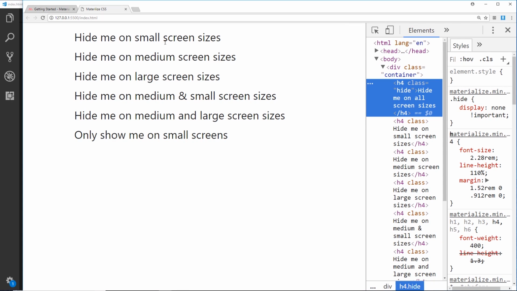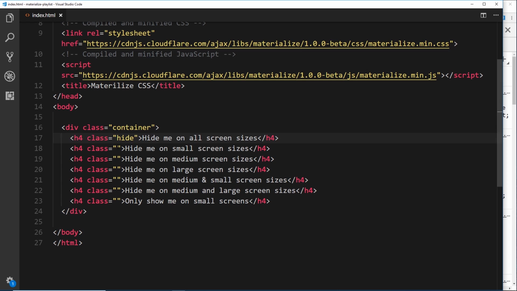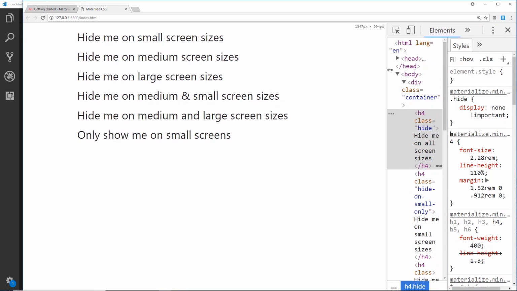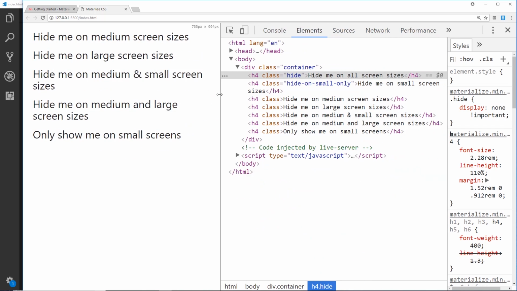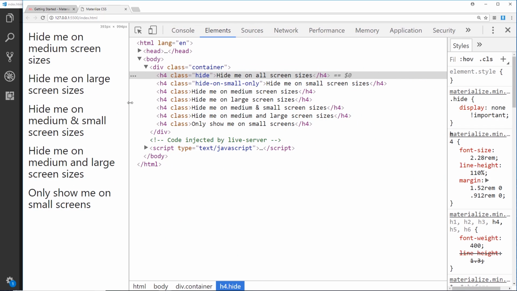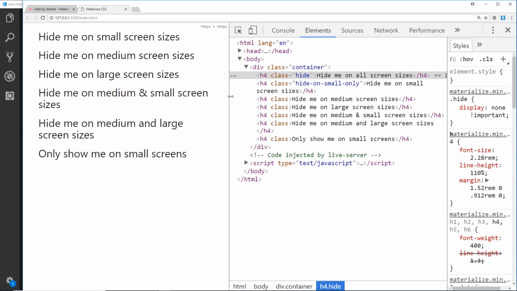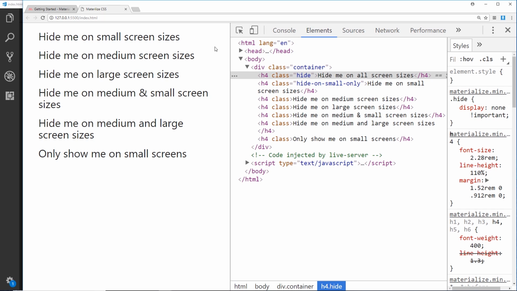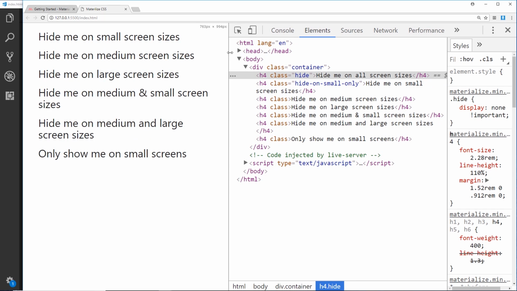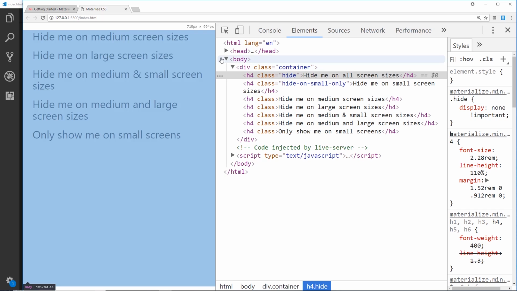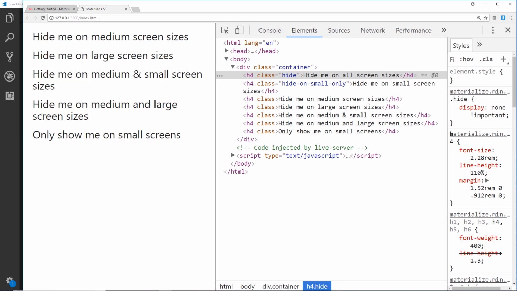Hide me on small screen sizes. So if I only want to hide something on a small screen size, I can say hide hyphen on hyphen small hyphen only. And that is only going to hide it on small screen sizes. So if I press save and go to the browser, we should still see it here because we're on a large or medium-sized screen. Then as we go right down to a small screen size, eventually we shouldn't see it. You see, now it starts with hide me on medium screen sizes. But if we go back up again, we can see there, hide me on small screen sizes reappears. So this is the point right here when it starts to hide that top one for small screen sizes. So this would be good for small tablets and mobile phones.